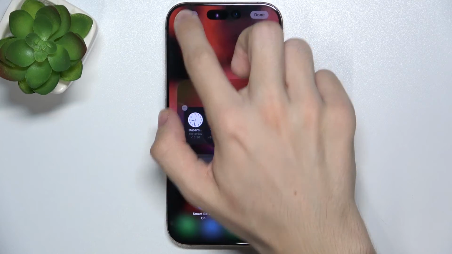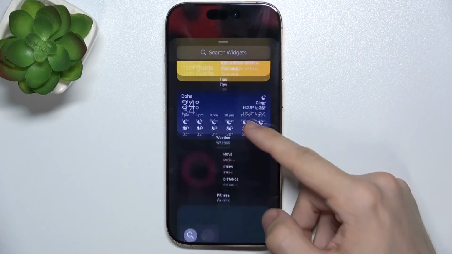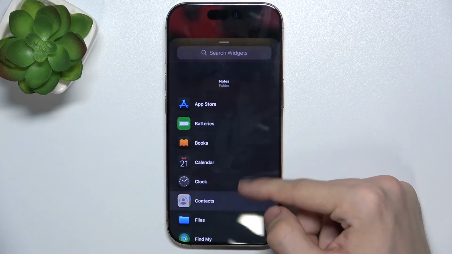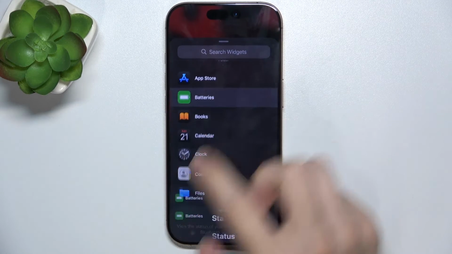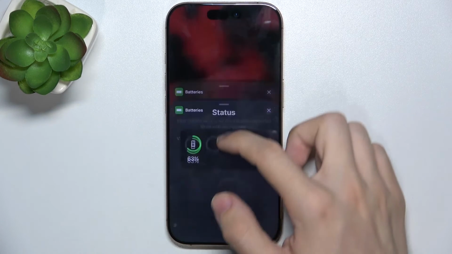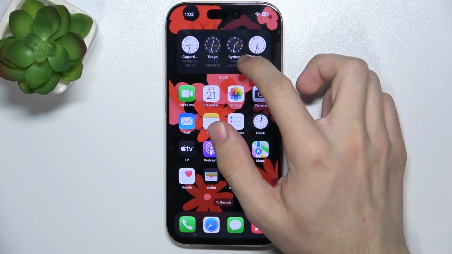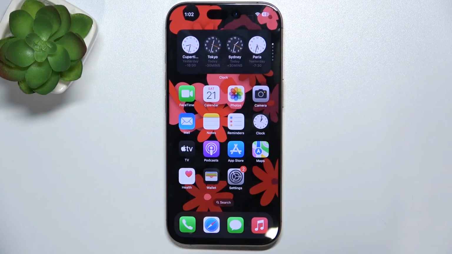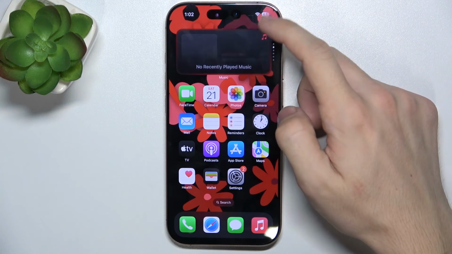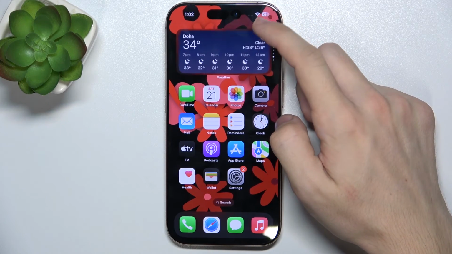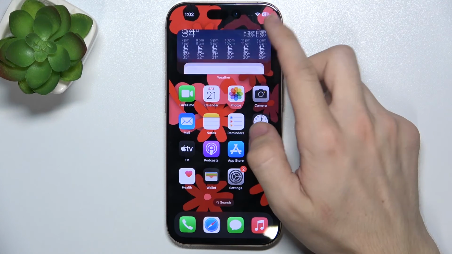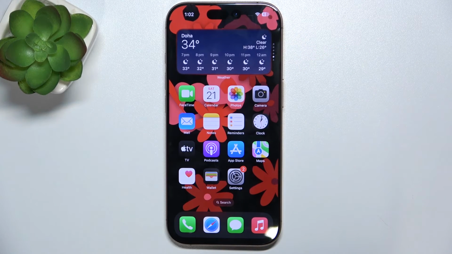but I'm gonna click on plus and add a widget, for example, from batteries. Let's add this one and place it here. You can see now that the Smart Stack is created. I can scroll through it to view different data from the widget, like so.